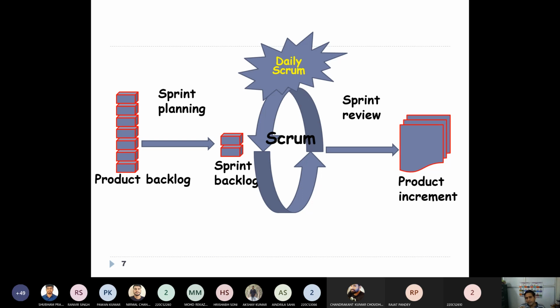Okay, so you will have, as I told you, this sprint lasts for at least 2 to 4 weeks, right? So there will be a daily Scrum. Every day you will try to work on those features, a certain number of features, right? And ultimately, at the end of that sprint, there will be a review, and then that particular increment is released. That is what we call the product increment. We'll talk about each of them.